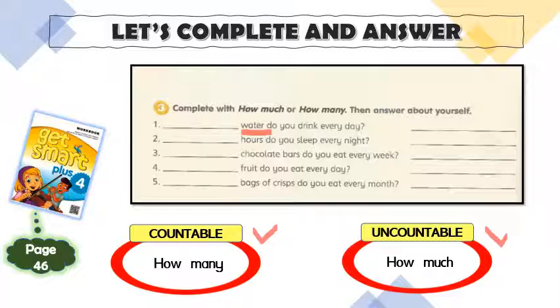Okay, look at the first one here. We have water, air. So can you count the water? Is it countable or uncountable? Good, it's uncountable. So if it's uncountable, then you use how much. So you write here, how much. How much water do you drink every day? So you just complete number 1 to number 5 for the first one here.